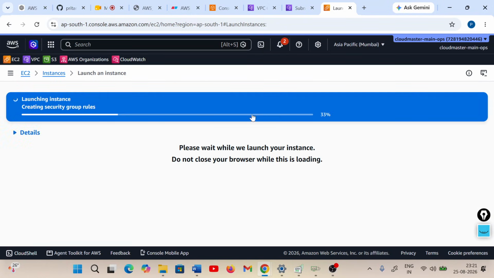In the same manner, I'm going to launch the other two EC2 instances in the other two subnets. And I will show you what IP addresses are assigned to them from their subnets.